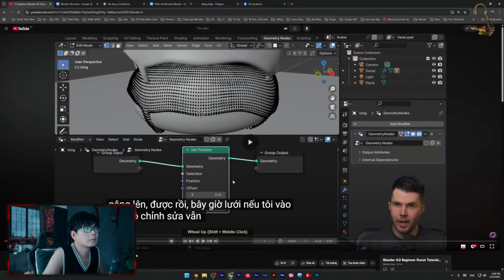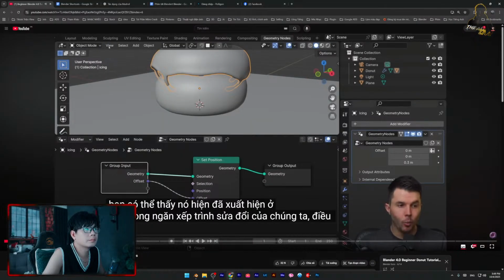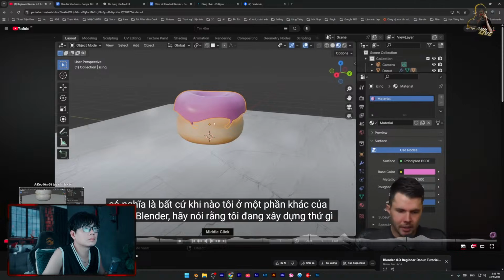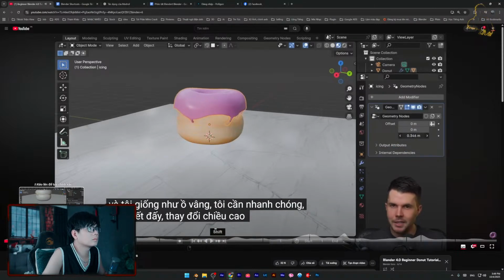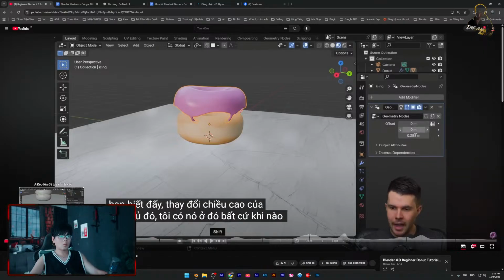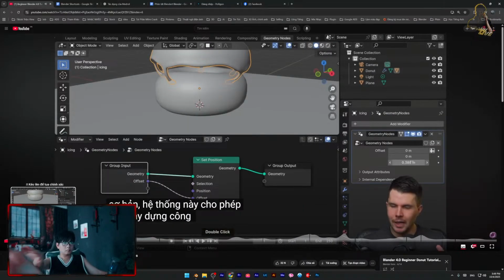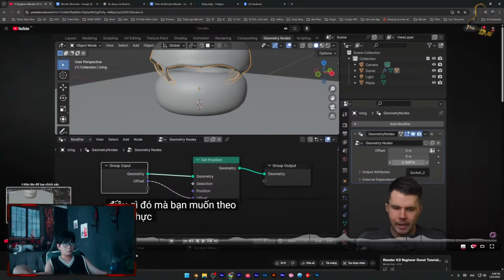The mesh has not changed. So we're not actually moving it. What that means is whenever I'm in another part of Blender, say I'm building stuff, and then I'm like, oh yeah, I need to quickly change the height of that icing, I've got it there whenever I need to. So essentially, this system enables you to build your own tool that does something that you want it to do in a really flexible way.